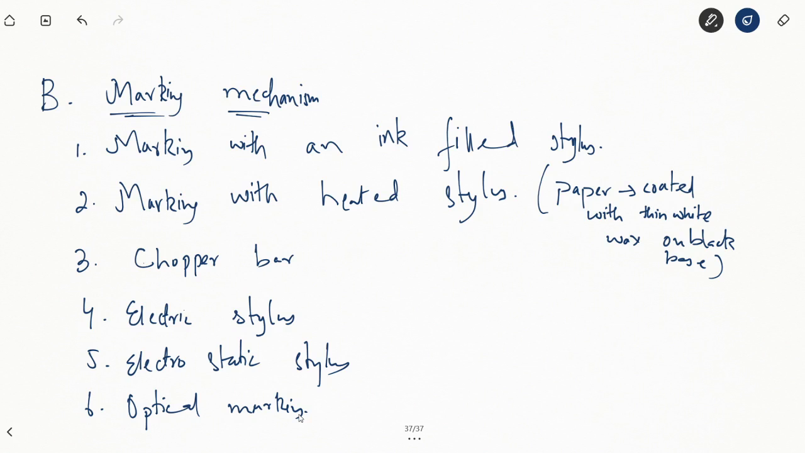So accordingly, at times we need certain types of record wherein we do not need continuous monitoring of a graph with respect to time. We need a discrete nature of information. In such cases, the chopper bar is used. It is however slow and again costly.